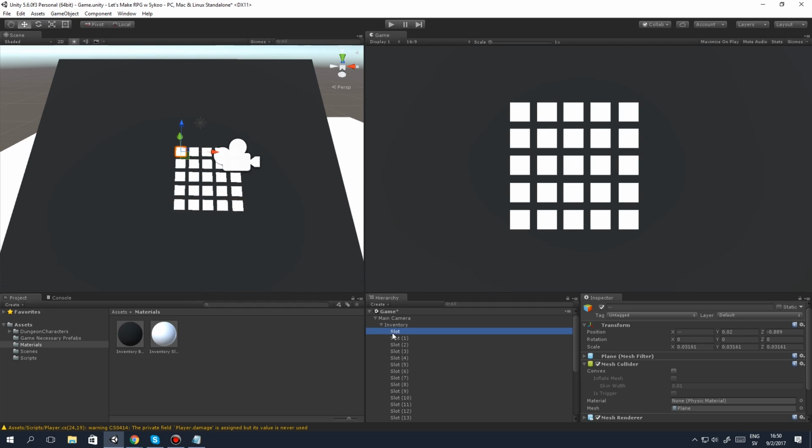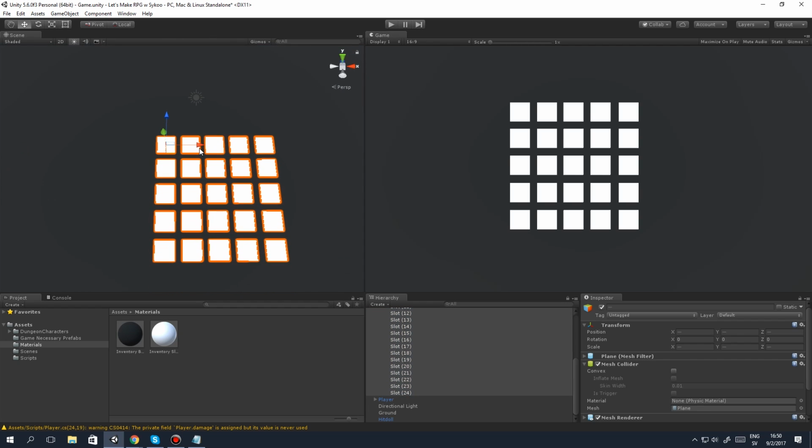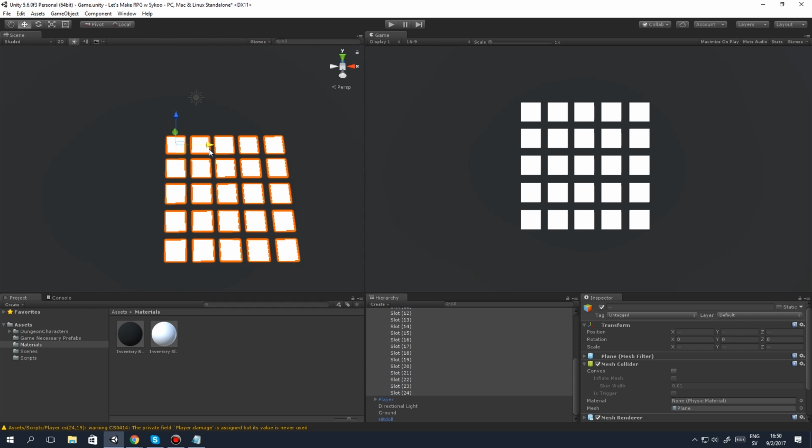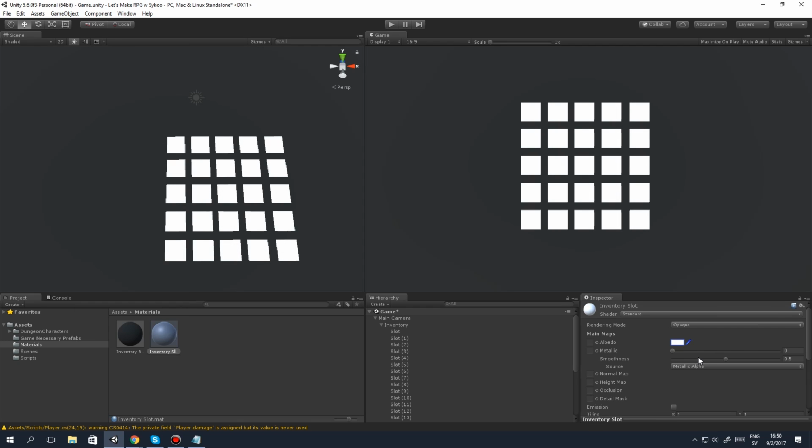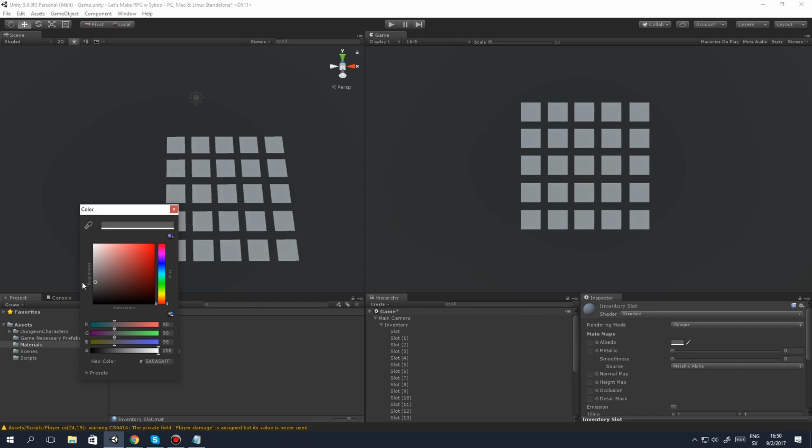So now that we have all our slots, which is 25 different slots, right? I want to move these into the middle of our screen, like that, so that it looks a little bit more organized. So we can go to the inventory slot material and edit this a little bit. Let me just decrease smoothness, so that we have a different color for this too, so that it doesn't stick out way too much from the background.